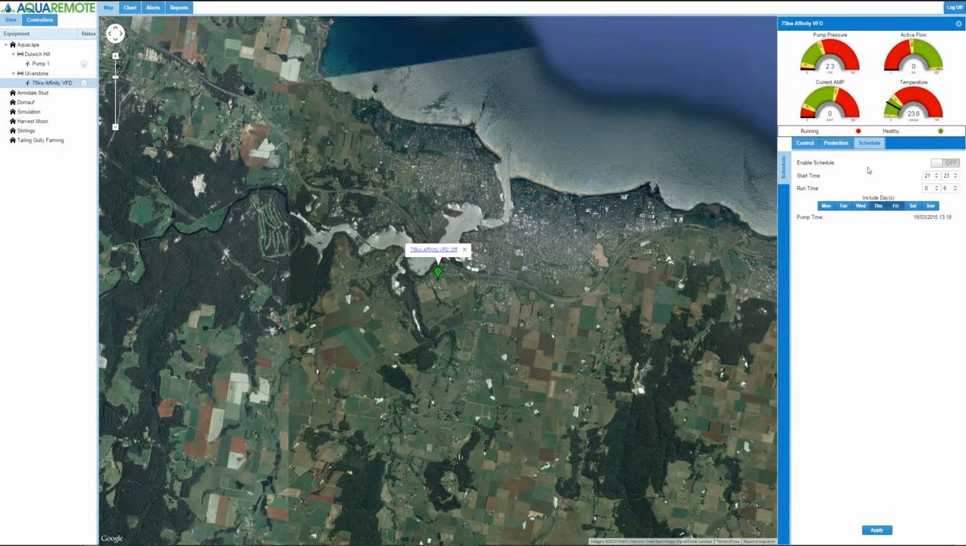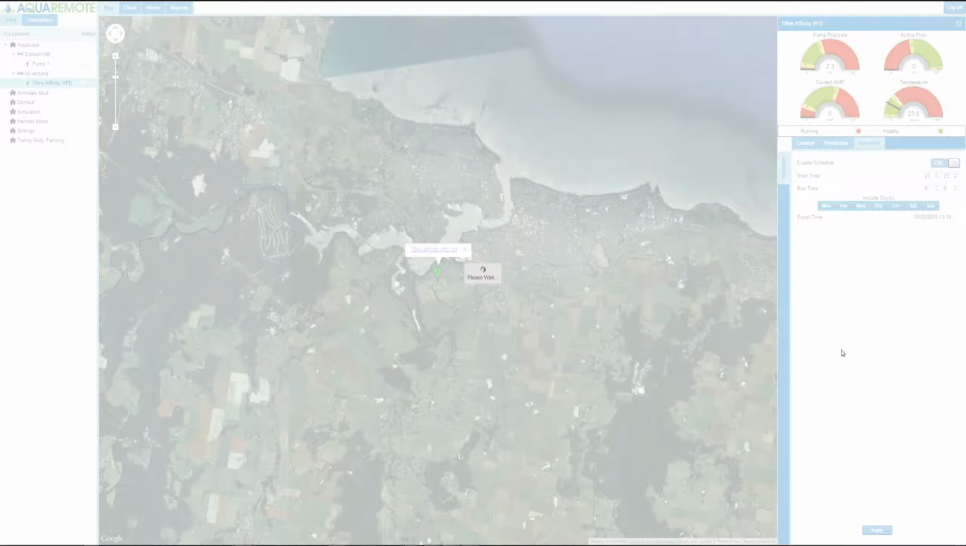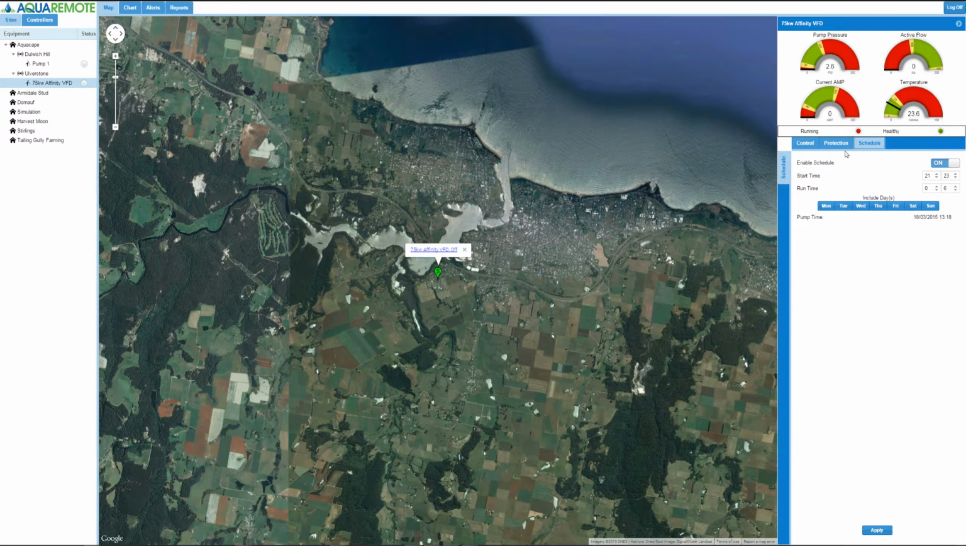In addition, there is also a schedule controller, so you can enable the schedule. You can set the start time, you can set the run time and the days you wish to apply the schedule to. You can see here that the pump is not running, but the pump is healthy.